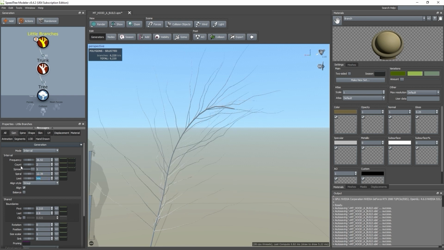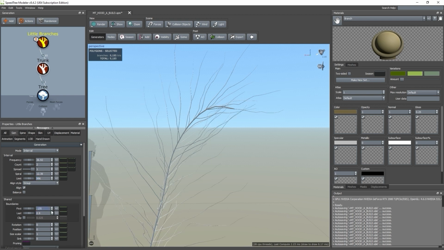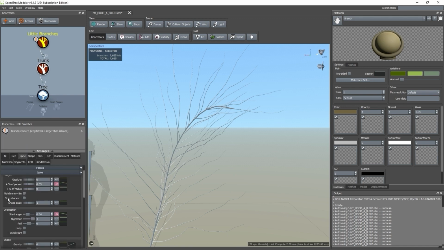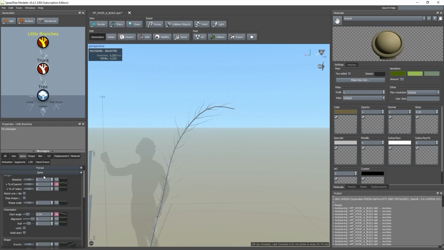The boundaries refer to the distance from the first and last point of the trunk. So we're going to make some minor tweaks to those values. Next, we want those branches to start small and then get gradually larger as they reach the end of the trunk. So to do that, we're going to the spline tab and we're going to remove the percentage of parent value and set an absolute value here instead.